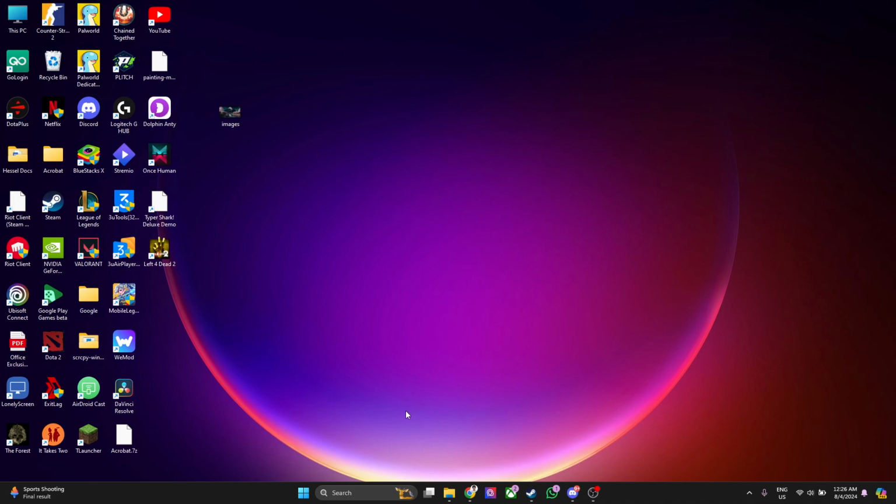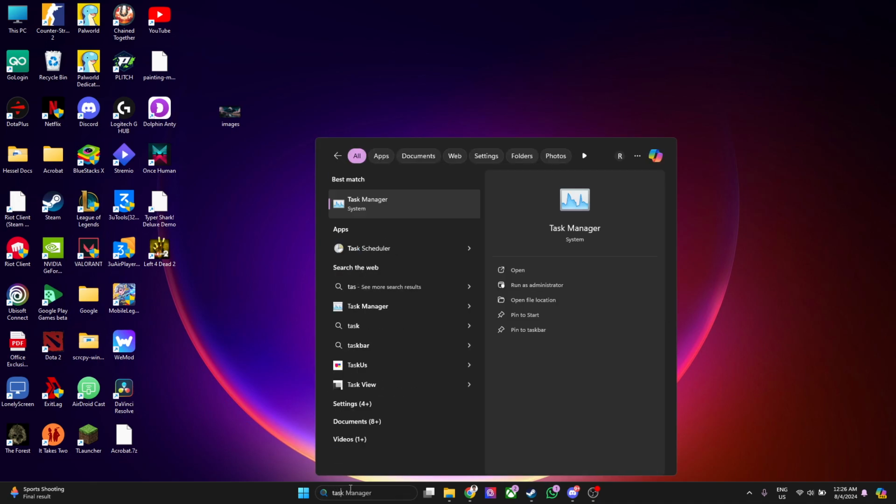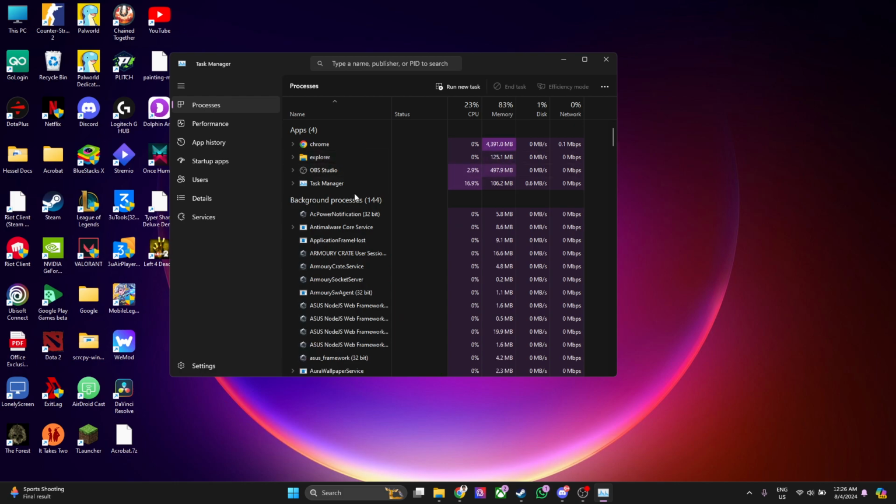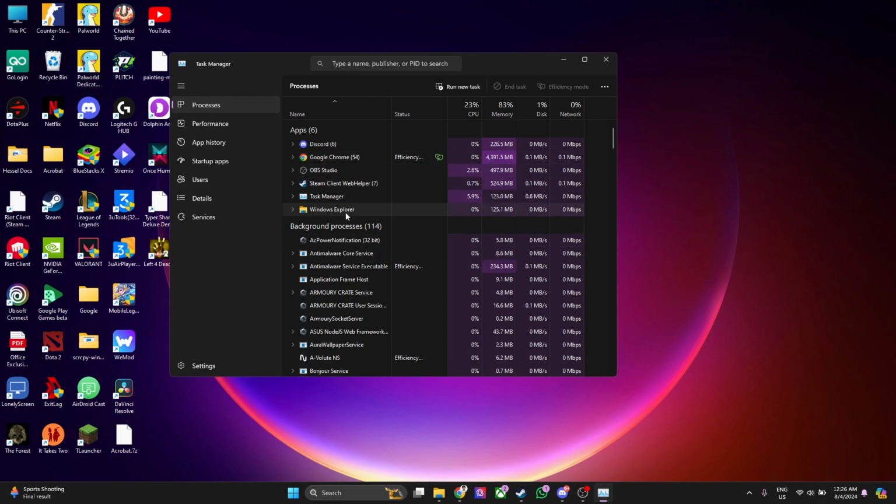So let's get started. If you encounter that the Steam Webhelper is not responding, what you want to do first is simply open your Task Manager. Just click on the search bar and search for Task Manager, or simply hit Ctrl plus Shift plus Escape on your keyboard to open the Task Manager. Now from here, simply search for the Steam Webhelper. As you can see right here, the Steam Client Webhelper is here. Simply right click on it and end task.